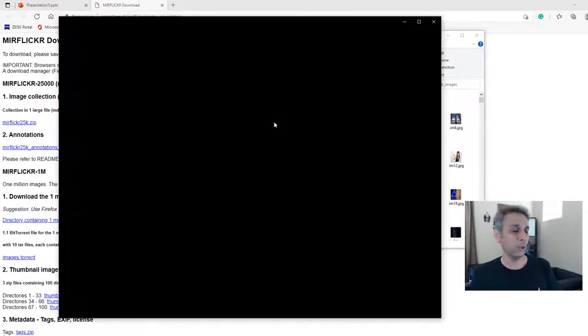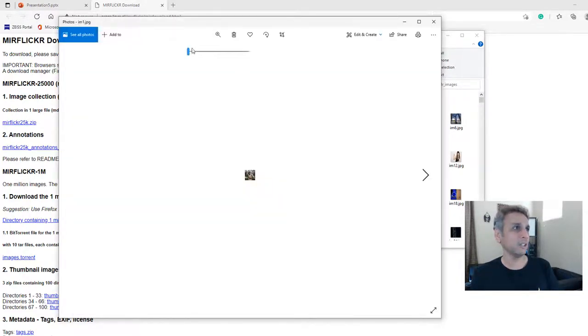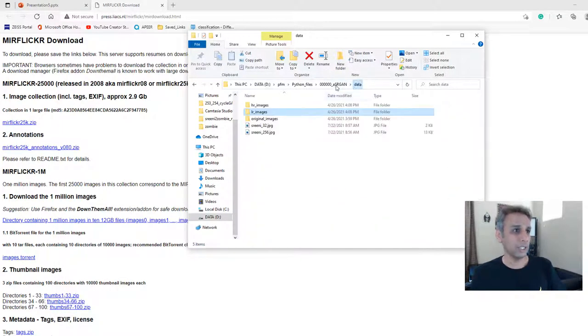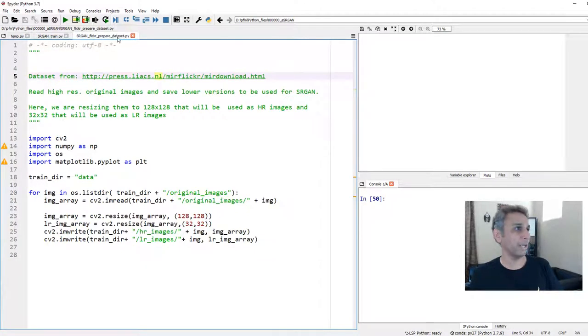So what is 32 by 32? Let's go ahead and open this data set. If I zoom in, this is what we are saying. That's not clear at all. So this is a low resolution image that we are trying to get to high resolution. With that information, I'll probably also share this code with you. I have a prepared data set right there. All I'm doing is taking the original images, resizing them into 128 by 128 and 32 by 32, and saving them into HR and LR images. This is just a few lines of code. I'm pretty sure you can write it yourself.